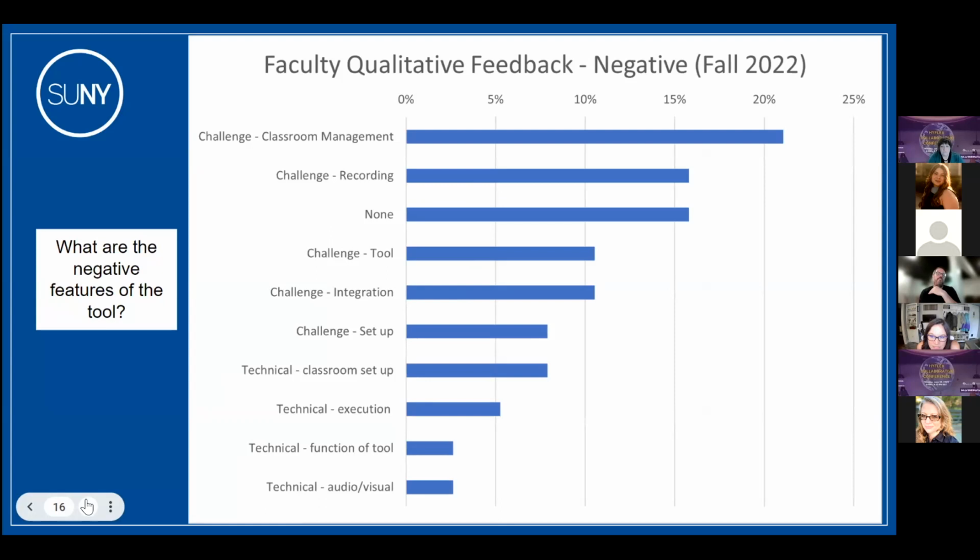Some of the tools had challenges with recordings. We weren't able to get all of the tools integrated into the LMS. So there was some question as to where the recordings were and how students and faculty had access to them after the fact. So those were a lot of classroom management kind of things. They weren't able to do everything that they wanted to do, or it took a while to figure out how they could switch cameras or access the chat for online students.